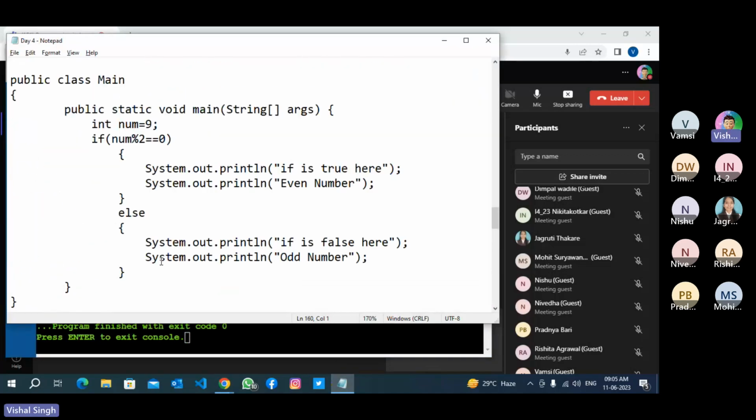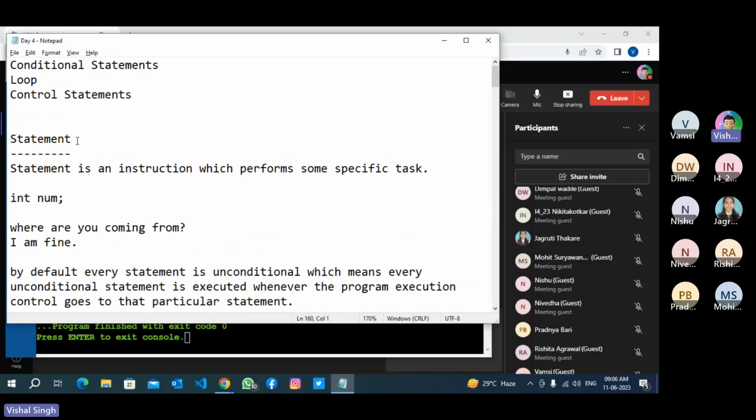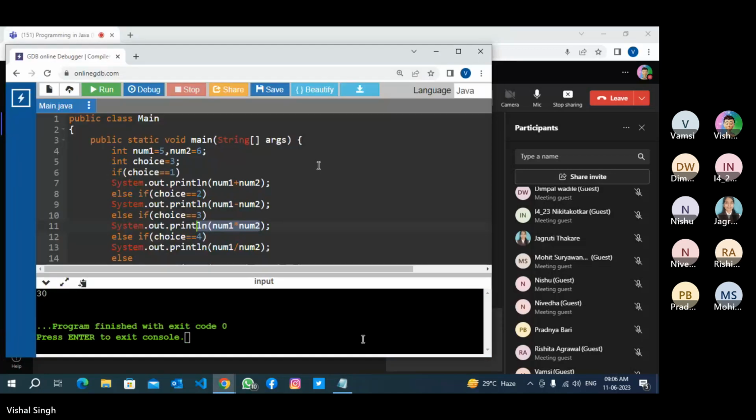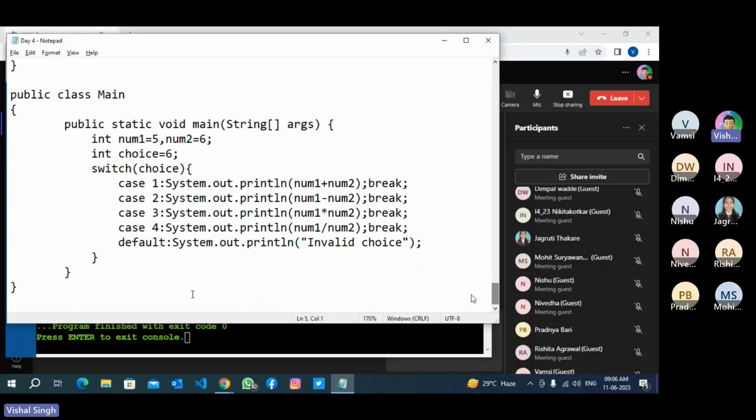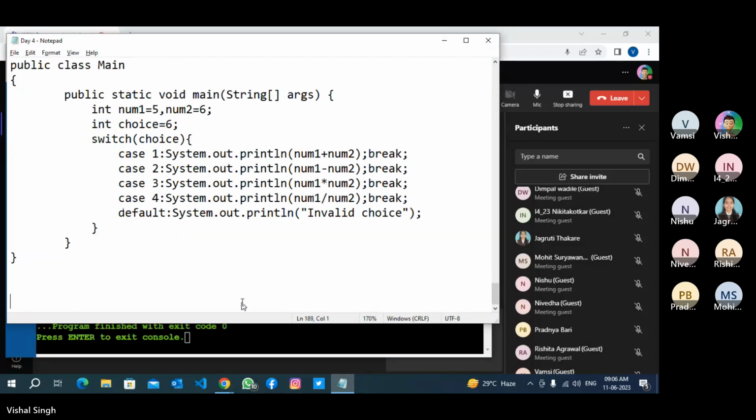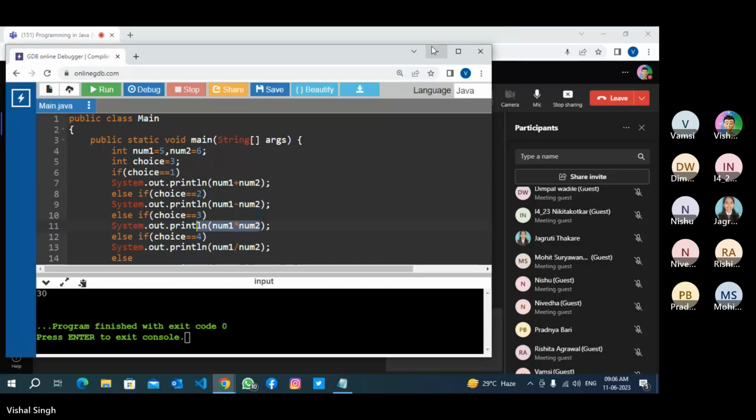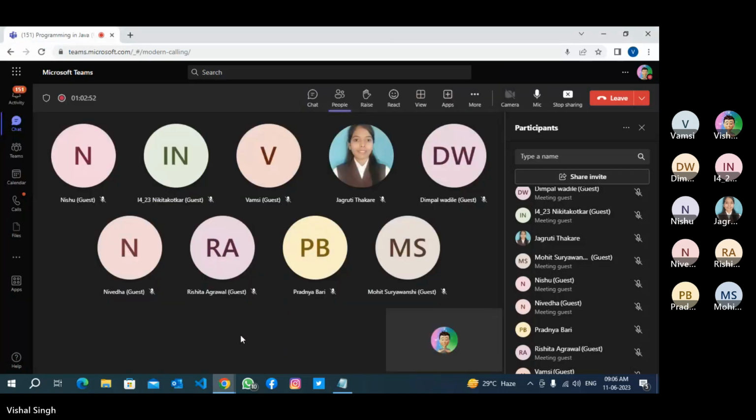So conditional statements completed. Now we have loop. So any doubt, anyone, in conditional statements, whatever we have done so far? Anyone has any doubt in conditional statement? Tell me yes or no. Any doubt? No doubts, no doubts, Vishnu. No. Okay.